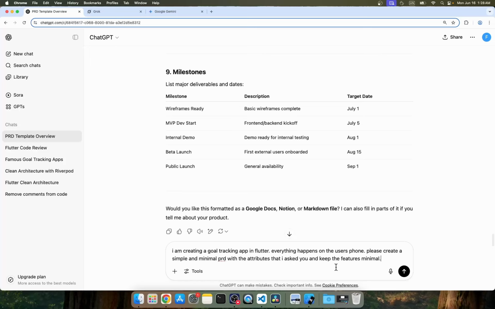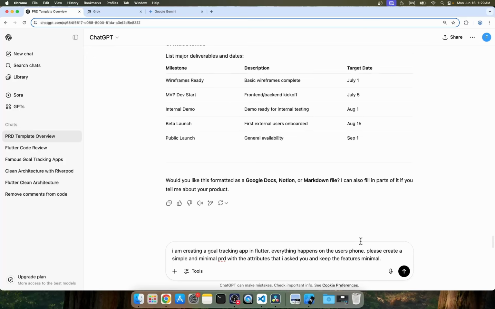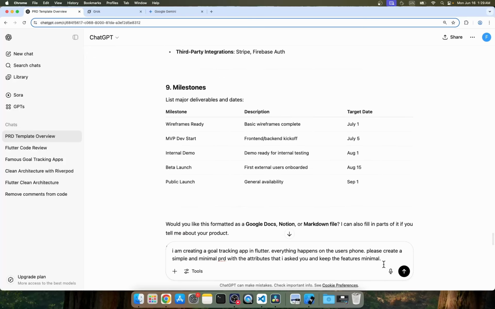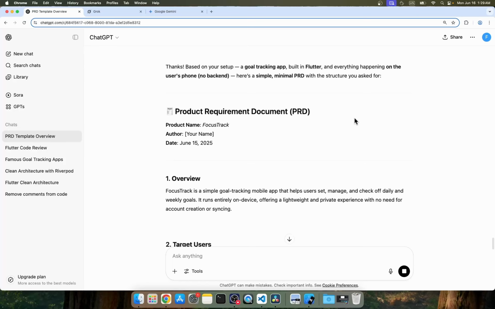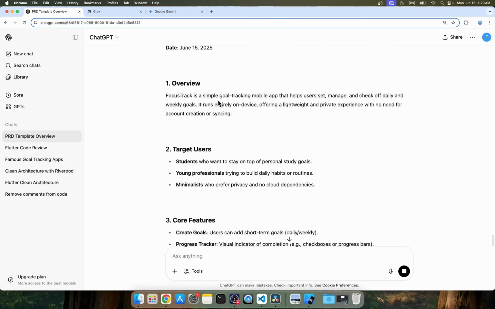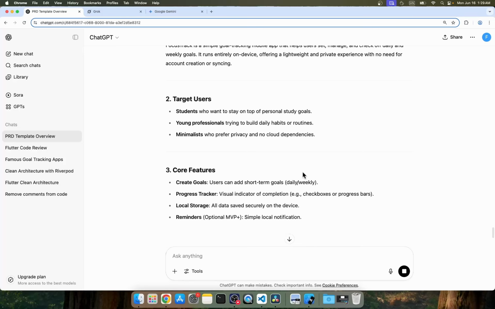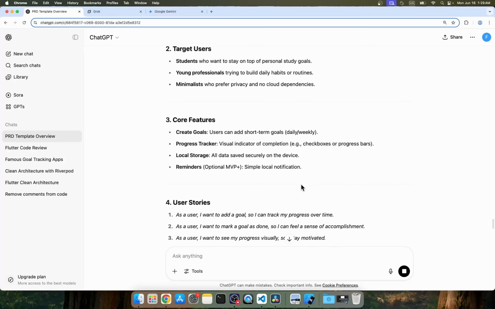So I have written this prompt and now I'm asking the AI to fill this template with what I want. And I have already given it some data that I came up with before. Everything happens on the user's phone, so no backend communication. And I'm asking it to keep things simple and minimal. And also, features should be minimal as well. So let's see what it does. So it called it Focus Track. Okay with me.